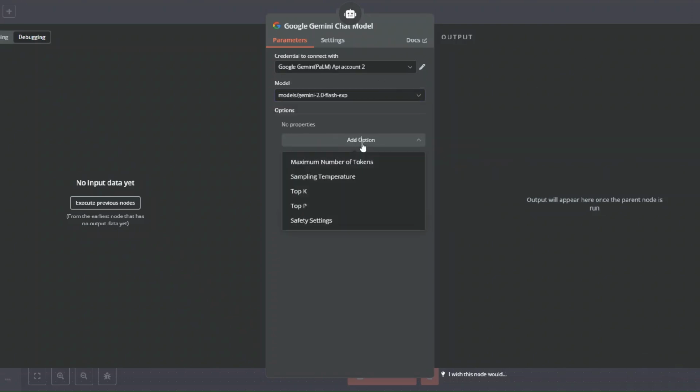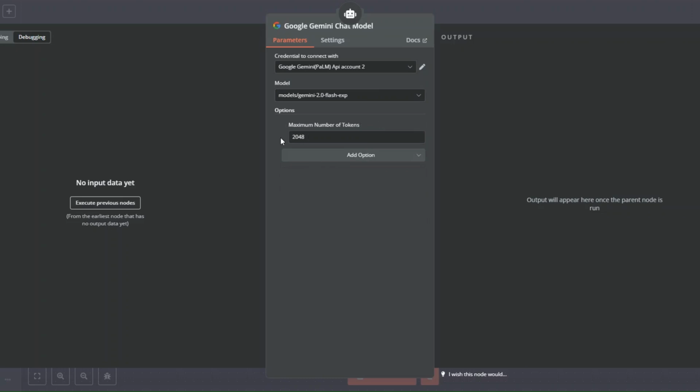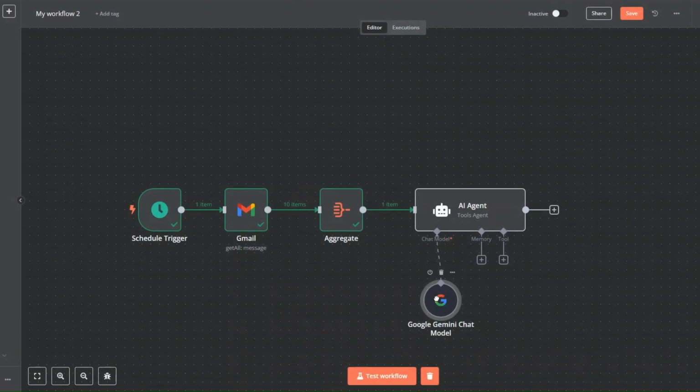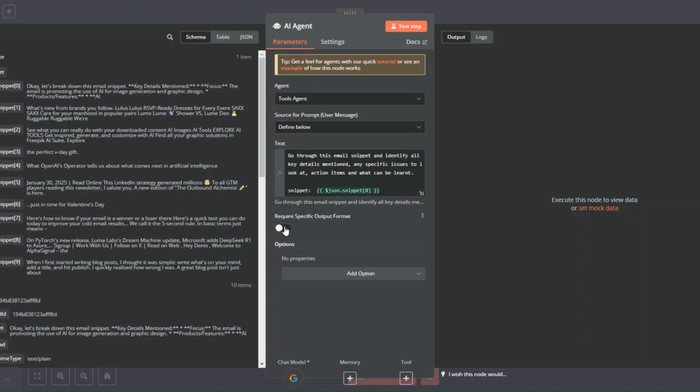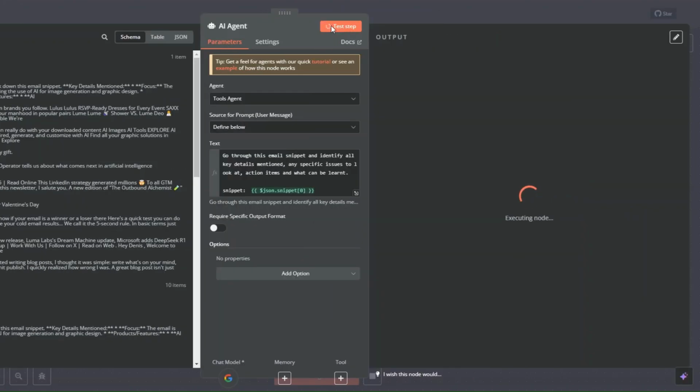And here we can add options. For example, the number of tokens, we can add the tokens over here. You can set sample temperature, top K, top P, and add other options over here. For now, I'm going to go back over here, and then I'll open our AI agent, and then I'll click on test setup.